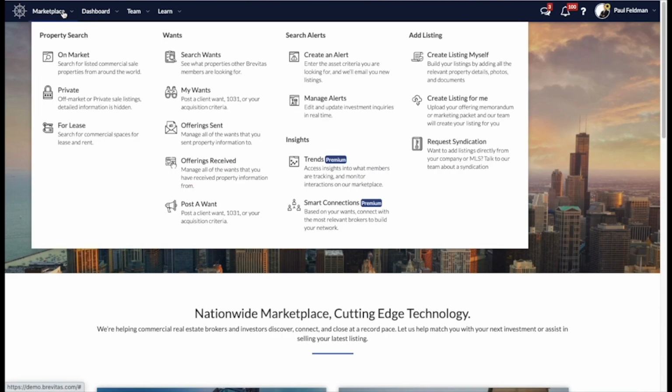You're going to go over to Marketplace, and you can find the property search column and either search for sale listings, private/off-market listings, or for lease listings. If you are an investor or buy-side broker, you'll want to go on the Wants Marketplace, and you can post your acquisition criteria or your client's criteria, and it will be posted for all of our members to review.